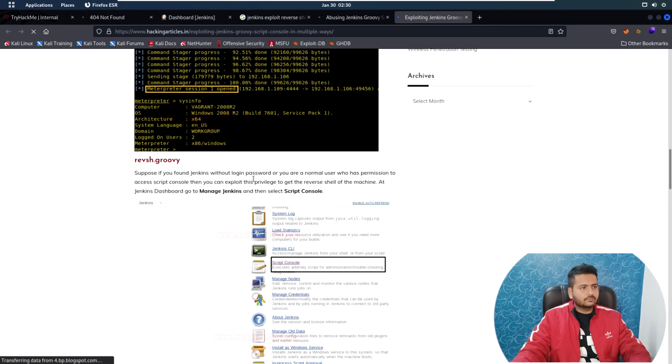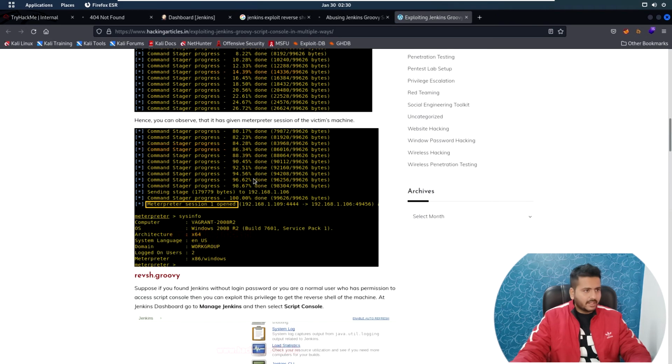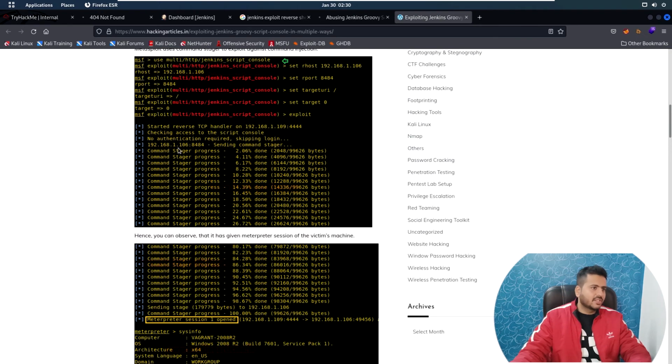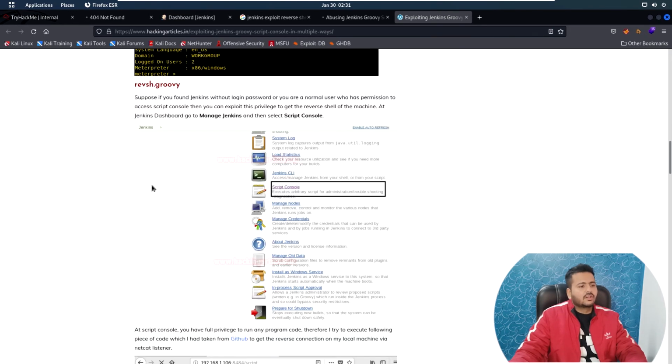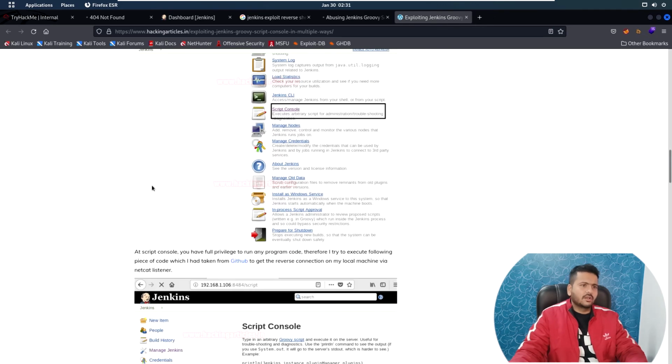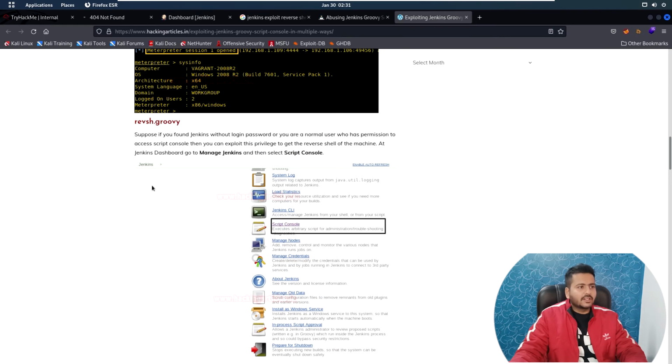Okay, simply what you can do, you can get a Meterpreter session as well in Metasploit. You can create a Metasploit payload and get a reverse shell, or you can get a reverse shell on your terminal as well using a netcat listener. Okay, but the basic thing that you should look into is the script console.